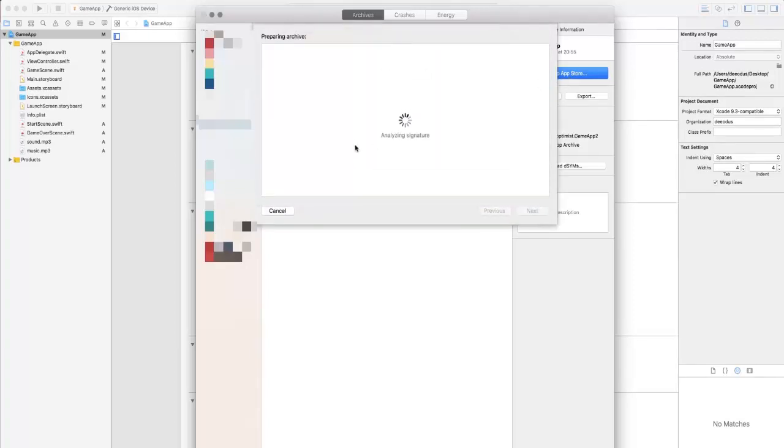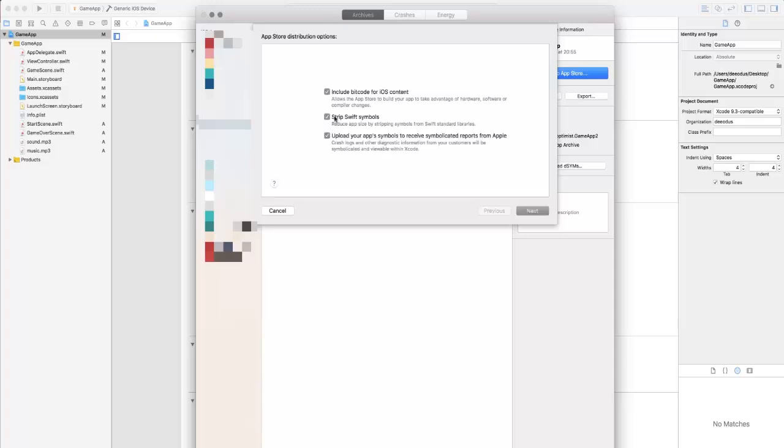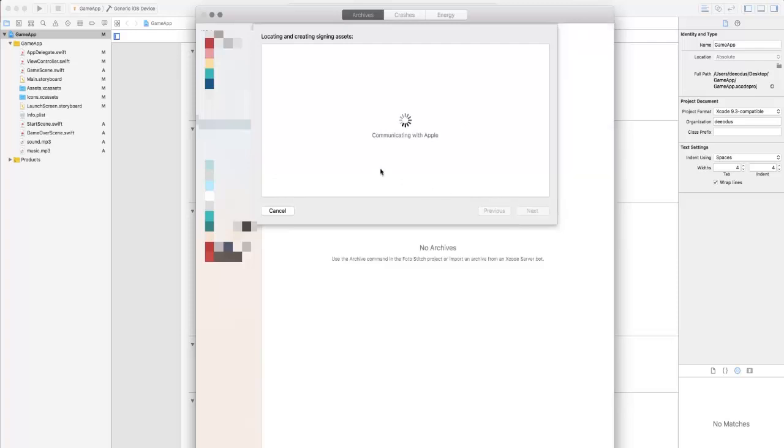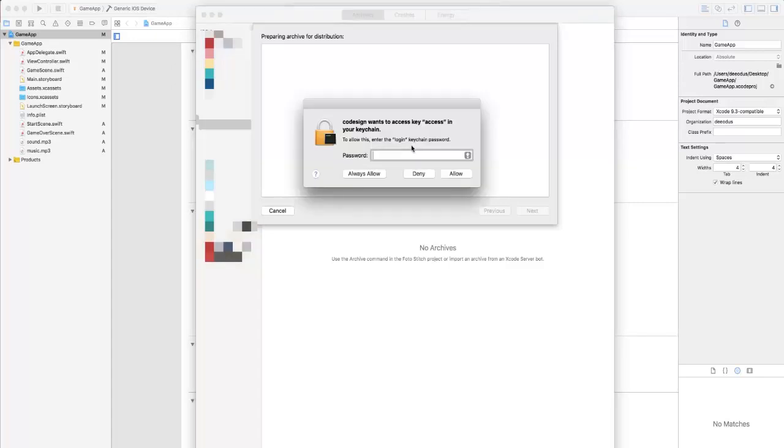So I'm going to click on this button and it's going to do a lot of check-ins and fetching and preparation for us. I'm going to leave all the options here selected and click on next. Automatically manage signing, that is fine. Click on next. So it's now communicating with Apple. If everything goes well, we should be ready to upload. It's asking for the password again, so let's provide that.